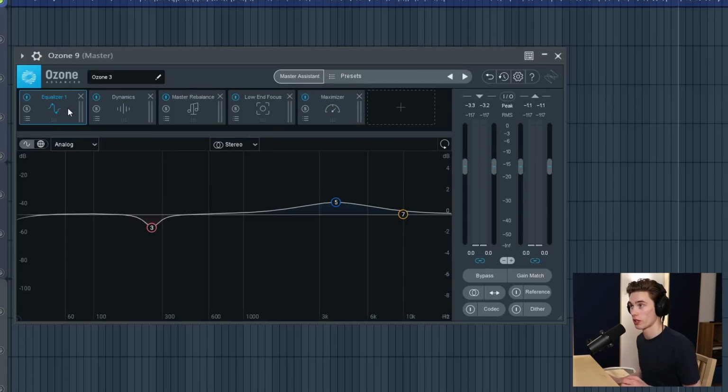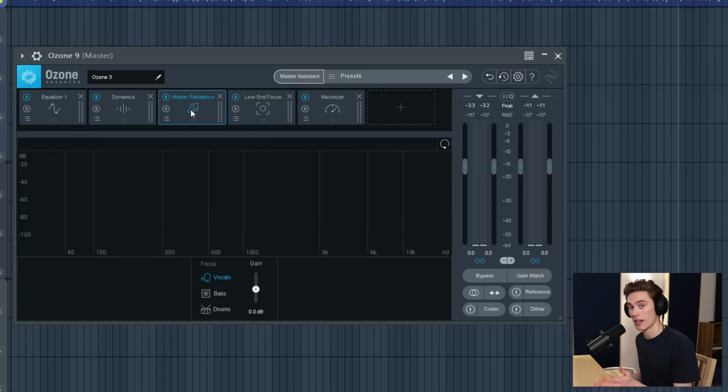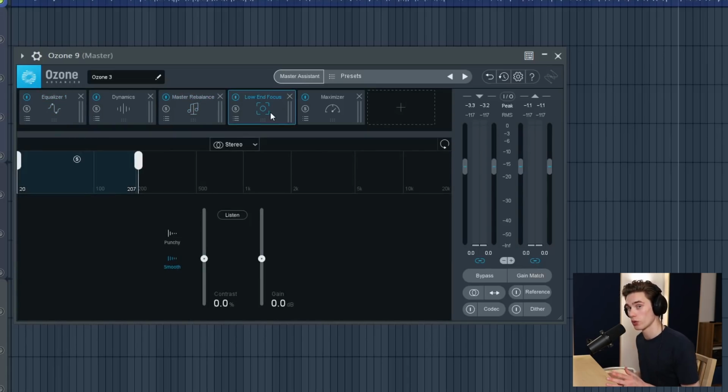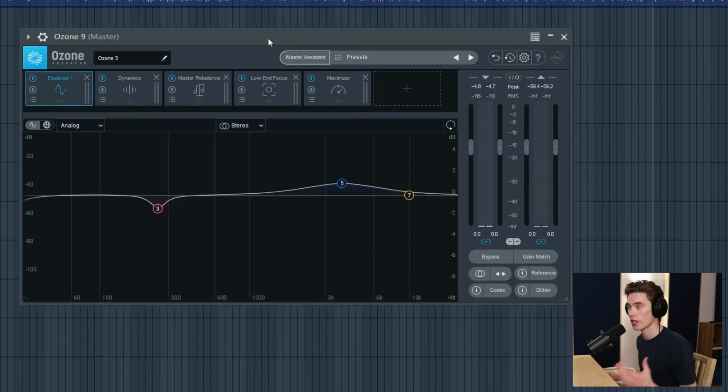For the launch of this plugin, iZotope have put a lot of effort and energy into the Master Rebalance module, which is new, and also the new low-end focus module. However, I think there's a lot of other smaller updates that really add up to making this a really big and substantial update. The first thing I want to talk about is the efficiency of the plugin.